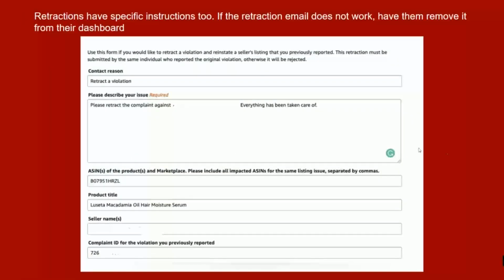So when I called Amazon, they said just go through their dashboard. Tell the rights owner to go through their dashboard and retract a violation. Put all the information in there and it will get retracted. I redacted some of this, such as my seller ID and my complaint ID down here, but all this was filled out and it went through finally. It was a pain in the tush.